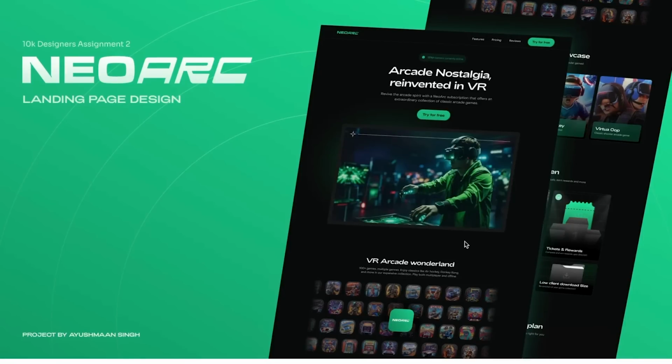It has to be very clear in explaining to the user, or the person who's looking at the landing page, what this product or service is about, and explain it in the simplest terms possible. And that's why I was able to point out a lot of mistakes over here.